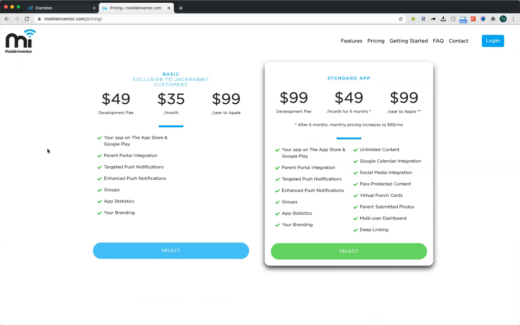Obviously, one of the things we get asked about the most is, how do I get this process started? To do that, you just go to mobileinventor.com and click on pricing. And you'll see, by default, there are two options that you have. You have the basic option and the standard. If you're looking to start small and simple and just get it done, and maybe you'll think about upgrading later, basic is a great choice. It's very economical, not only in the development fee, but the monthly cost.